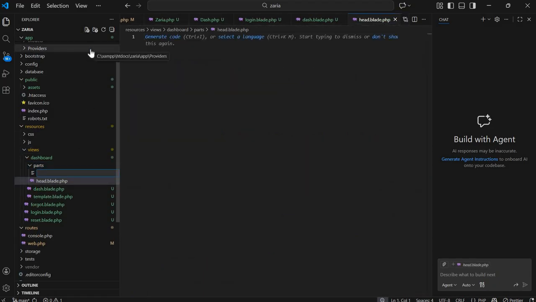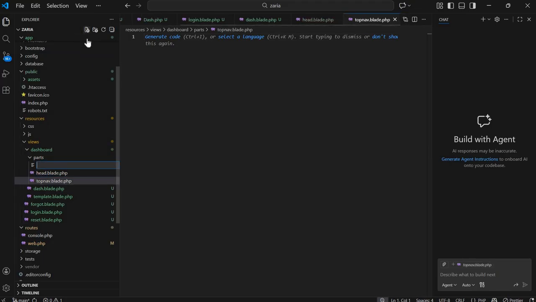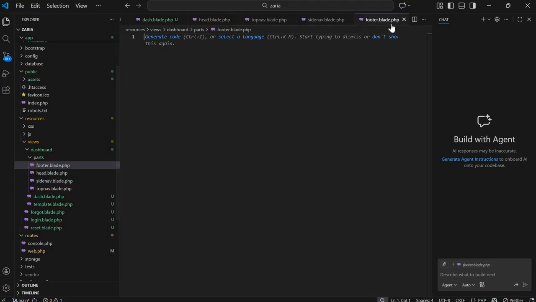Then the next one is top navigation. I'll just call it top_nav.blend.php. Side nav, I'll call it side_nav.blend.php. Then which other one? Footer. So footer.blend.php. Like that. Then I'll start copying and pasting one by one.